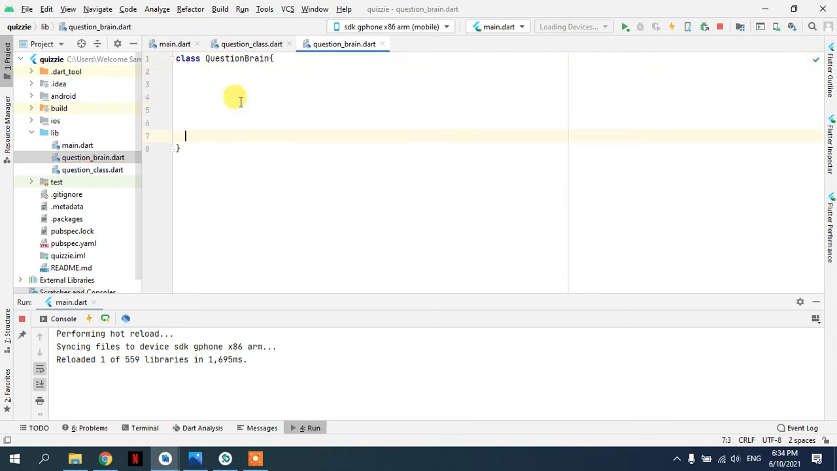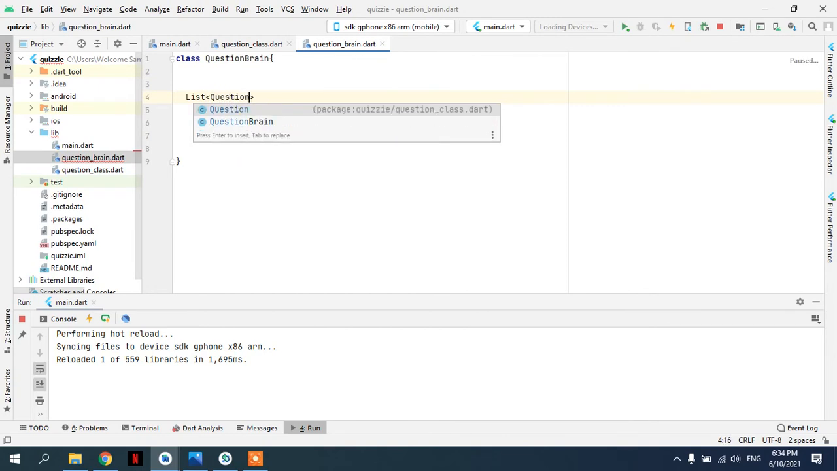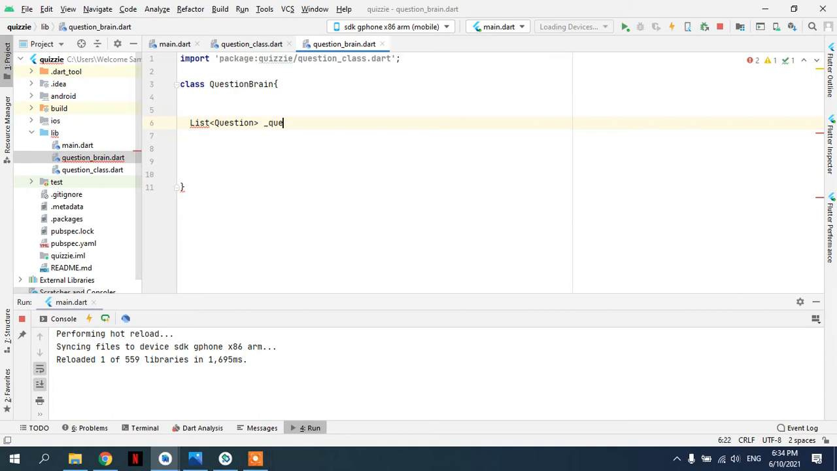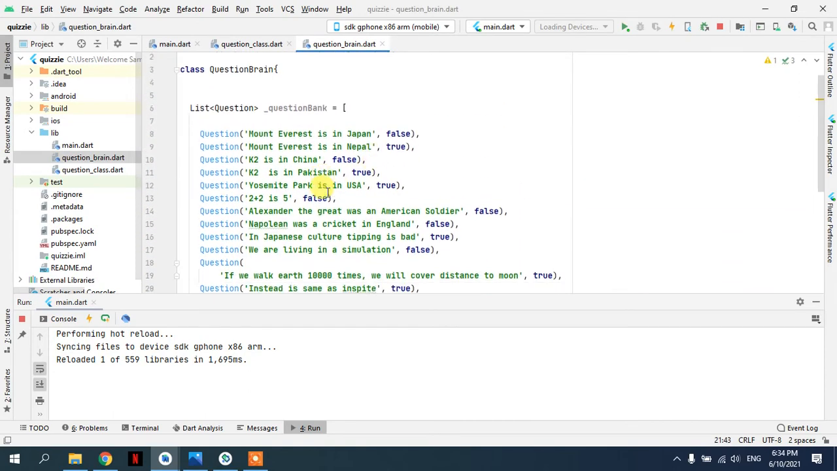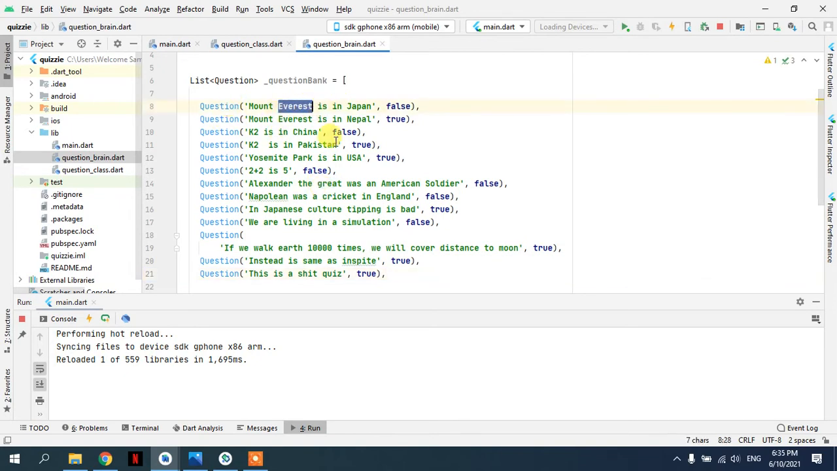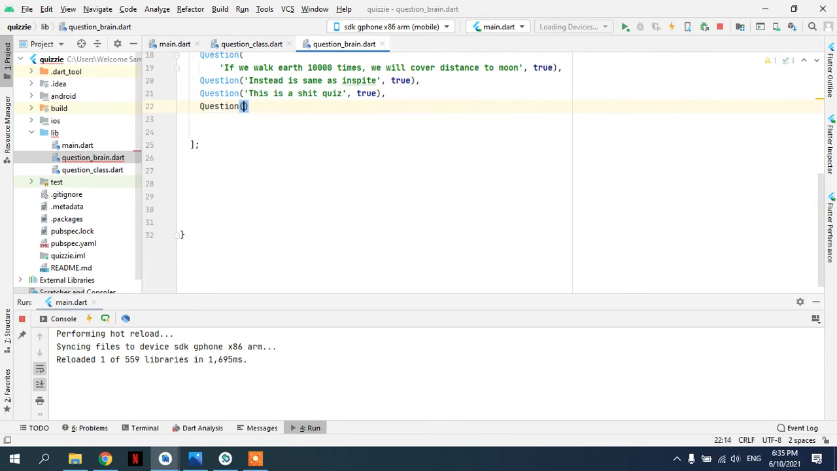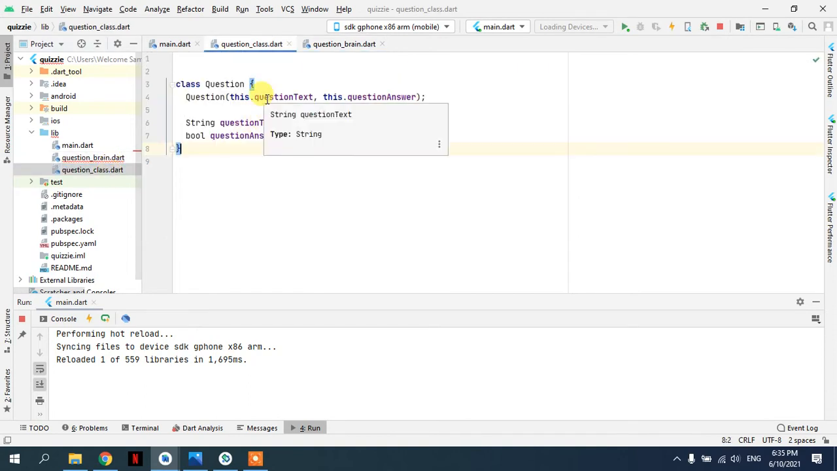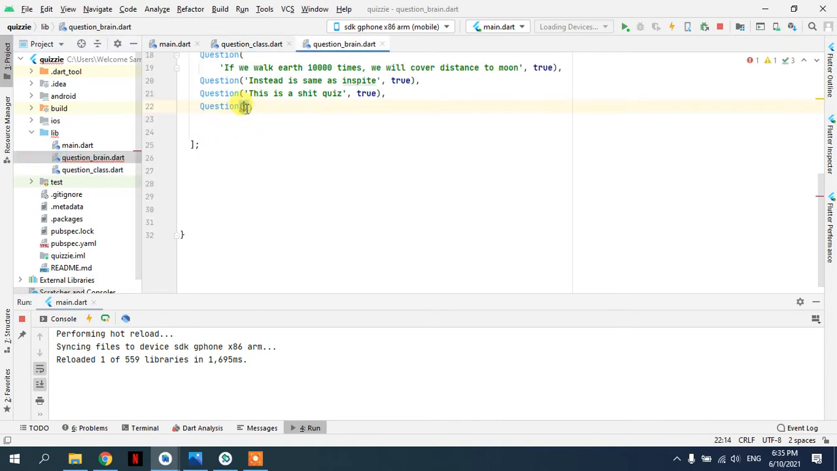So now what is question brain going to do for us? We don't have one question, we can have as many questions as we like, right? So we need a list that returns questions. So what I'm going to do is use our question model and paste it in here. To demonstrate this question, this is going to give me an error because two positional arguments are expected. So what were those positional arguments? They were question text and question answer. So therefore we have to put a value here which is string, and second is true or false, right?